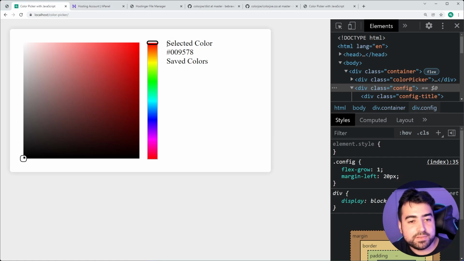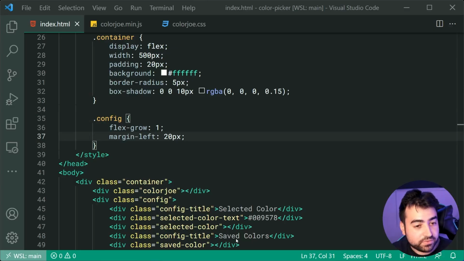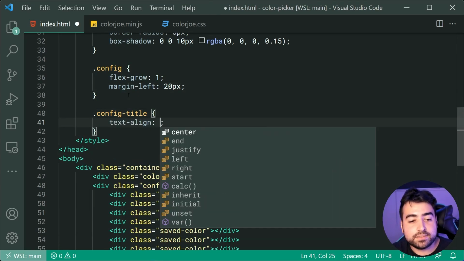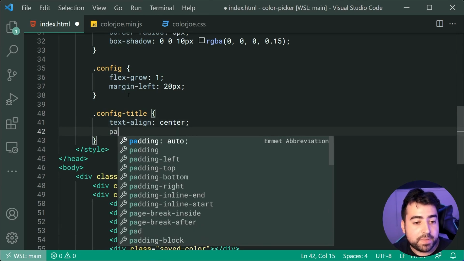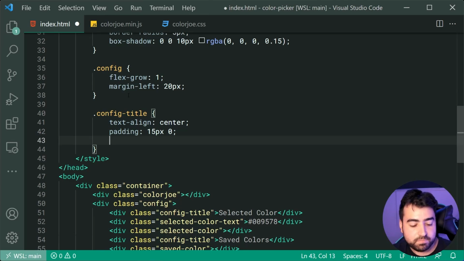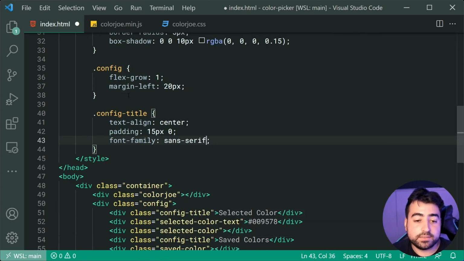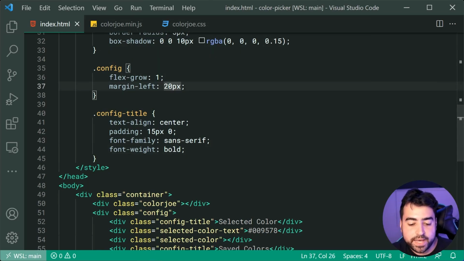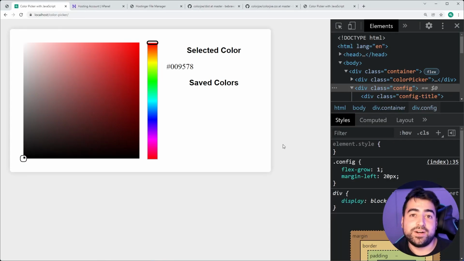We can now style up the selected color and the saved colors titles. Okay, so for this one, we can just say config-title with the text align of center, a padding of 15px top and bottom, and 0 for left and right, and a font family of sans serif alongside a font weight of bold. Save this back in the browser and we get this right here. Cool.